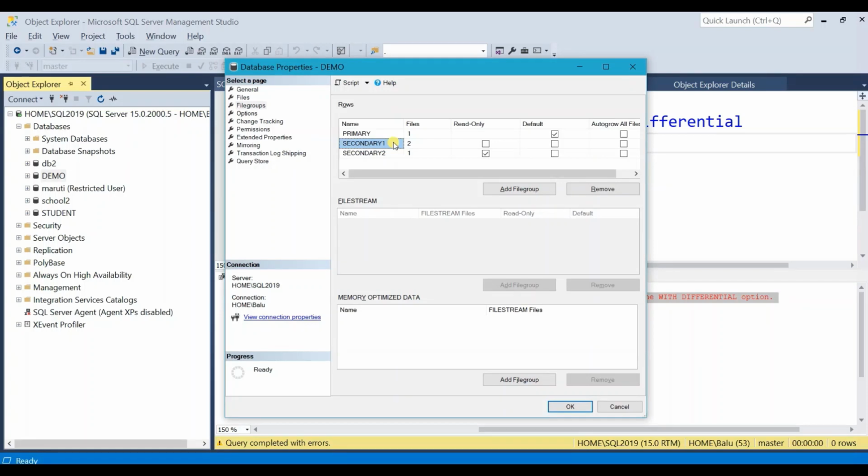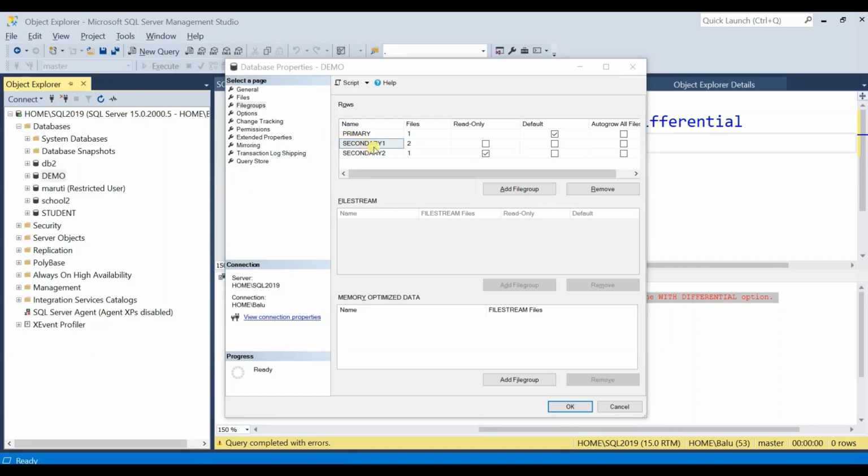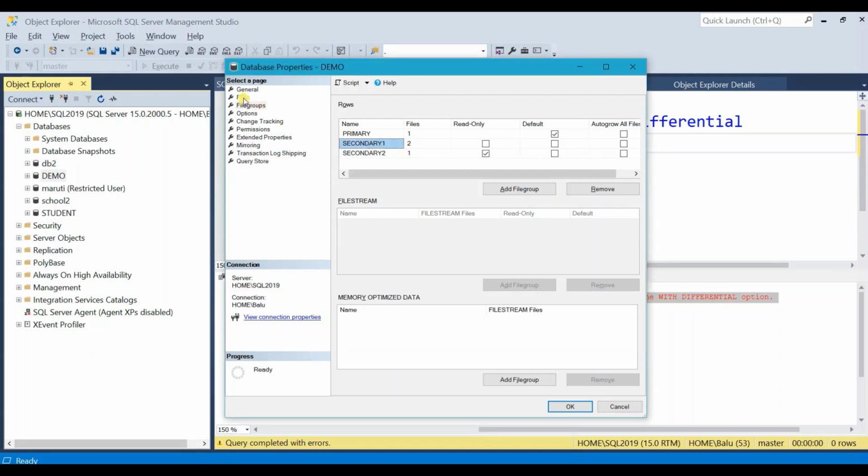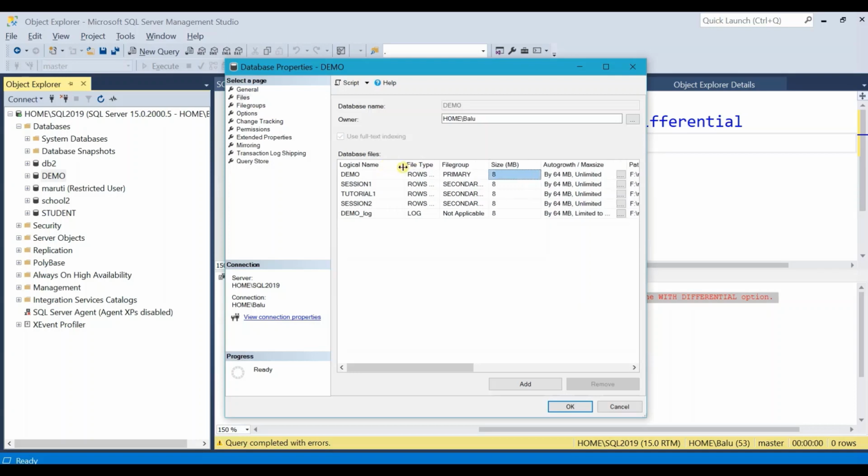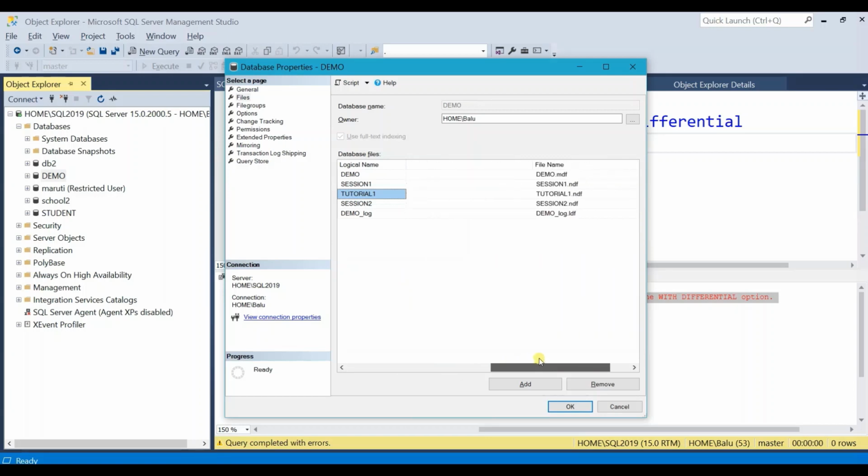So what happens when you take a full backup or differential backup? You will get all the file groups, but I need only the secondary 1 file group, and this secondary 1 file group contains only 2 files. Let me show you here. In the secondary 1 file group, I have the session 1 and tutorial 1 files. So when I take a backup of this secondary 1 file group, I'll get 2 files, session 1 and tutorial 1, which are 2 secondary database files with NDF as an extension.